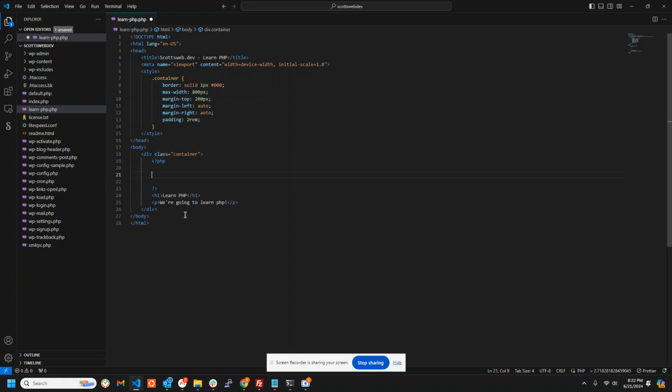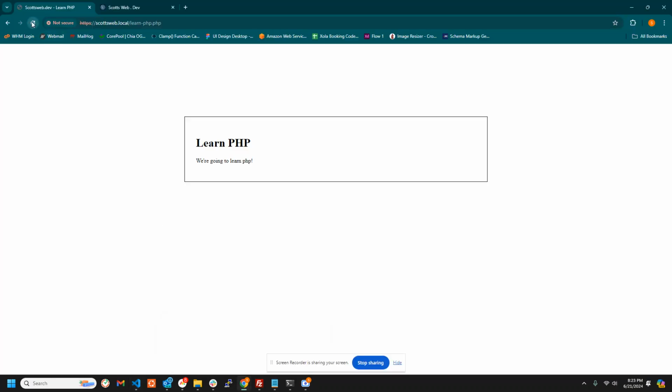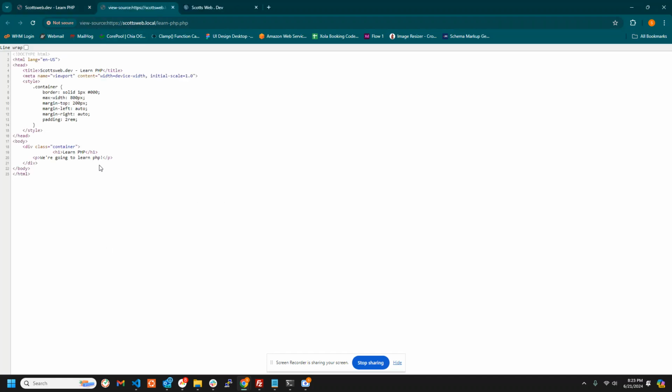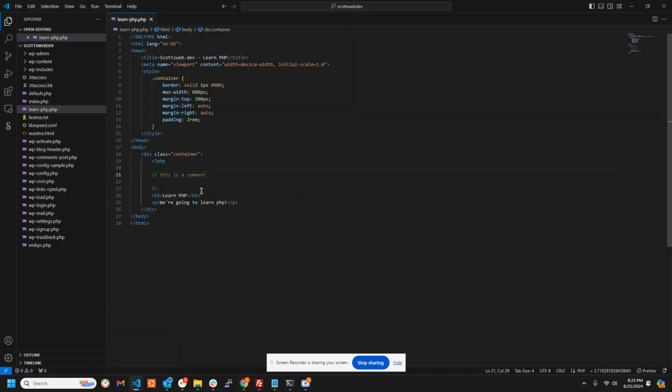So the first way to do it is a // and then you can type whatever you want. This is a comment. If I save this, you'll see it doesn't show on the screen. It also doesn't show in the source of the page, so they are private, they're just for you.